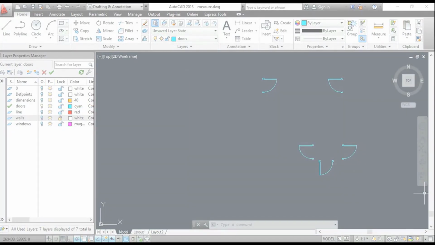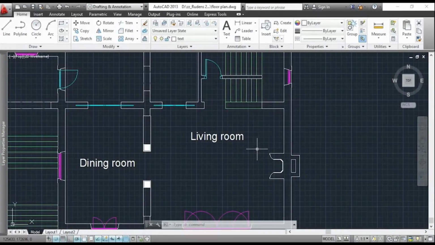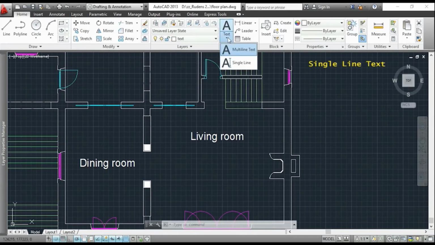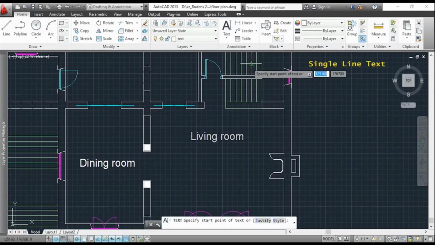Now I want to show you how to insert text. It's very simple and there are two ways to do it. The first way I show you here is to insert a single line text. To do it, I click in the arrow under the icon text and select single line text. If you cannot find it, you can also type with your keyboard text.